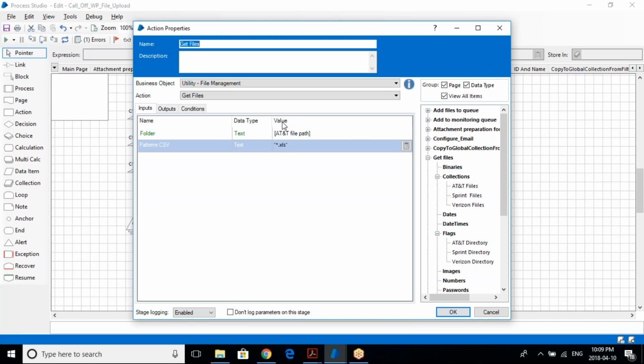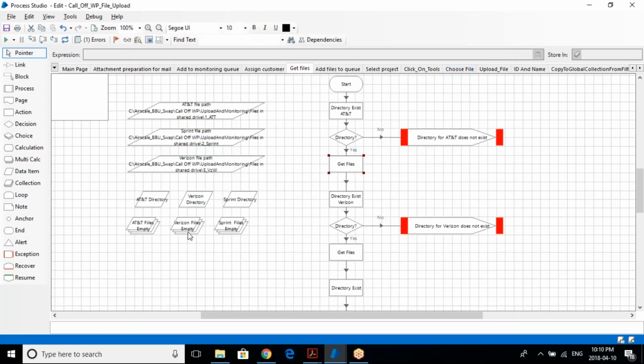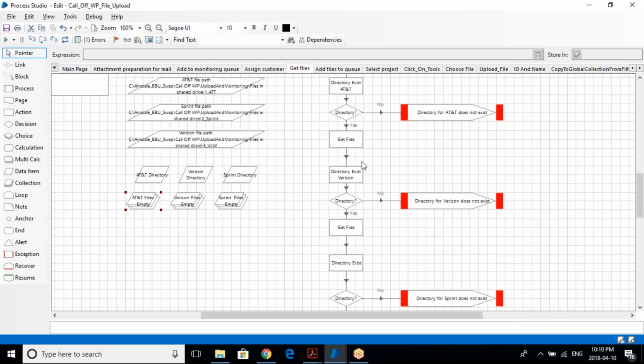For that you have this action. It will define the folder path, then the pattern, whatever the file is, so it is .xls, and then the output. The output will be into the collection. Whatever Excel file you read, you will get into this collection, the AT&T file collection. The same thing you are doing for Verizon, and the same you are doing for Sprint.